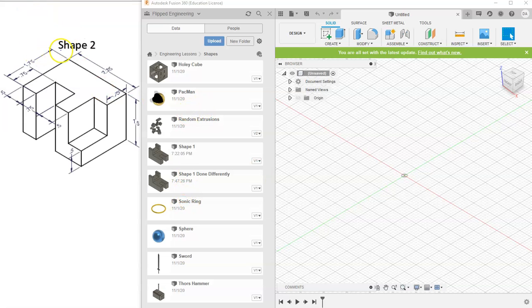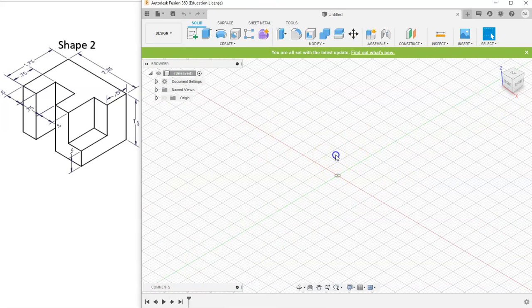Let's go ahead and give shape 2 a try. If you look at shape 2, it's just a big rectangular prism with 2 rectangular holes cut out of it. So let's start by building the big rectangle and then cut out the 2 holes. I'm going to go ahead and close out my data panel so I have more room to work.